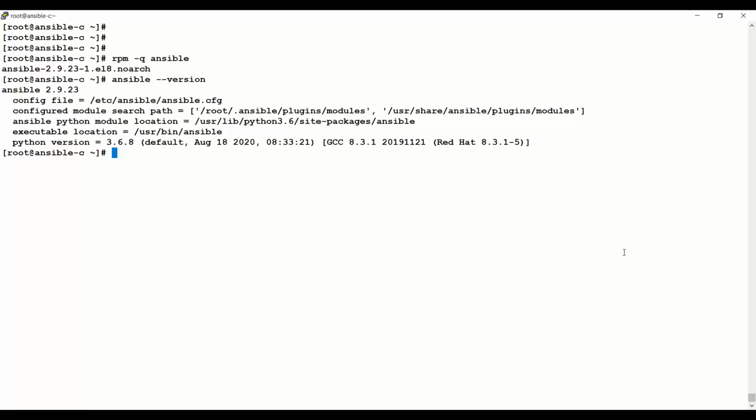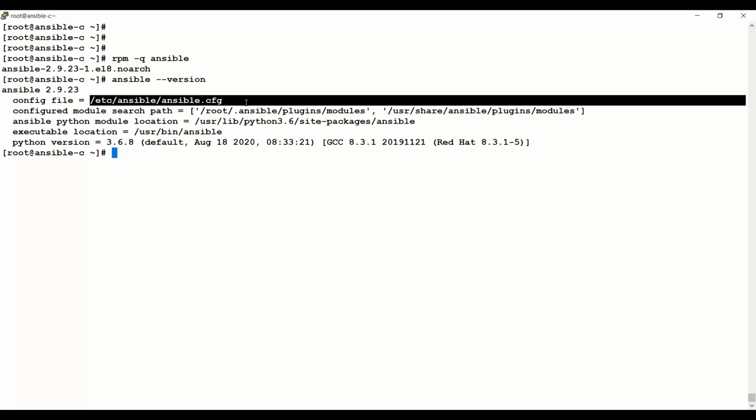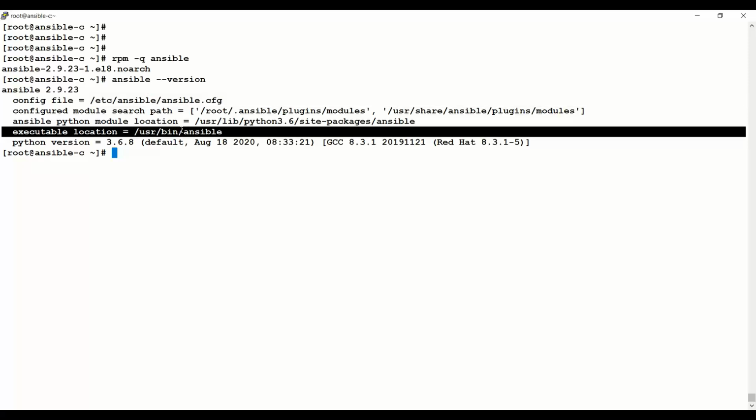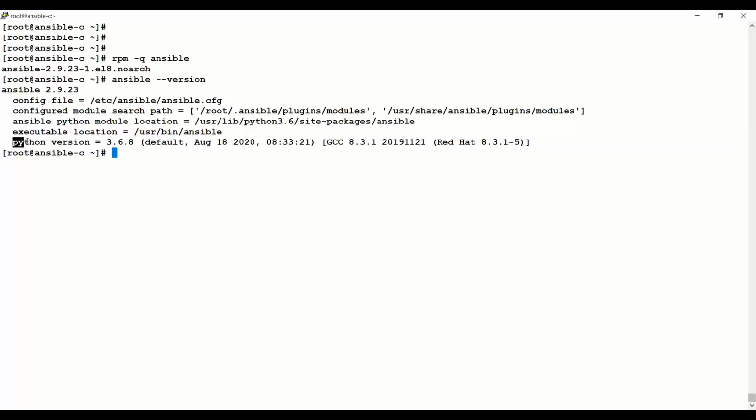ansible --version. So when you run ansible --version, it tells you what version you are using, which configuration file it is using, and where the command line is working through, all that. It is also working with Python version 3.6.8, right? And what is your Red Hat version? The Red Hat version is 8.3. It is also telling us about some C libraries and other things. So that's great, guys. This is how we have to configure our machine and install Ansible.